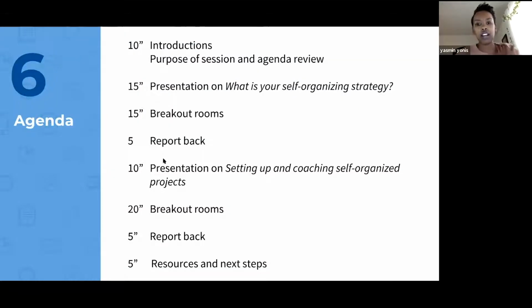So after we do our introductions, we're going to talk a bit about what is your self-organizing strategy. We'll go into breakout rooms. If you haven't done that before, they're really magical and a great place to get to know each other and discuss in smaller groups some of the questions that we pose for you to really think out loud and get help from your peers. We'll report back, have a discussion a bit, and then we'll talk about how to set up and coach self-organized projects, because you may have a lot of great ideas, but how do you go about not only starting them, but also having that momentum so they're continued and they're finished. And then we'll go on to breakout rooms again, come back, and then we'll talk about resources and next steps. So this is a session, like all our sessions, but especially this one, where you'll really be able to take very tangible things and implement them in your councils.